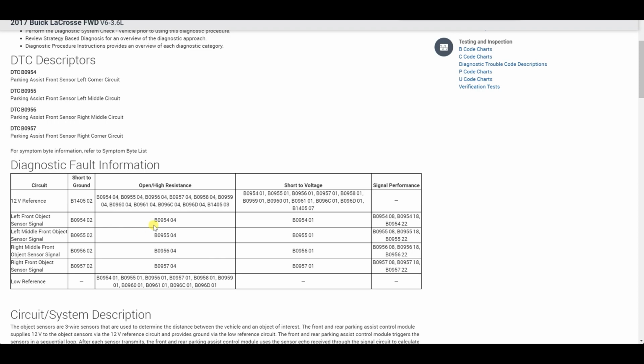So you've got 4 or 5 different subcodes here: a 02 subcode, a 04 subcode, a 01, 07 as well, 18 and 22. We're only interested in the 04, which means open or high resistance. So immediately what I thought was that maybe somebody cut a wire, or some sort of interruption of this entire wiring harness going through those 6 front sensors, relaying that information to the parking assist control module, was damaged somehow or interrupted.